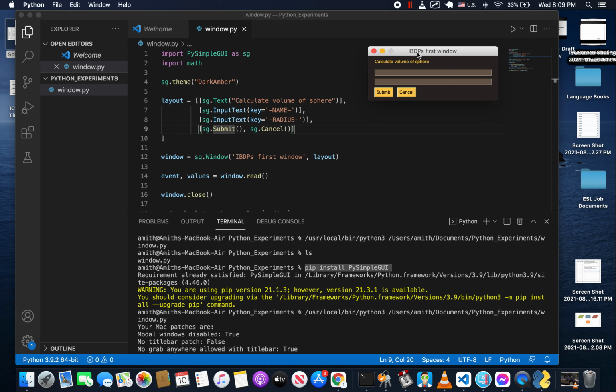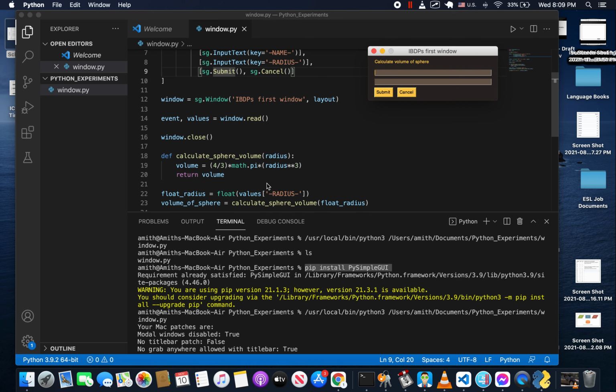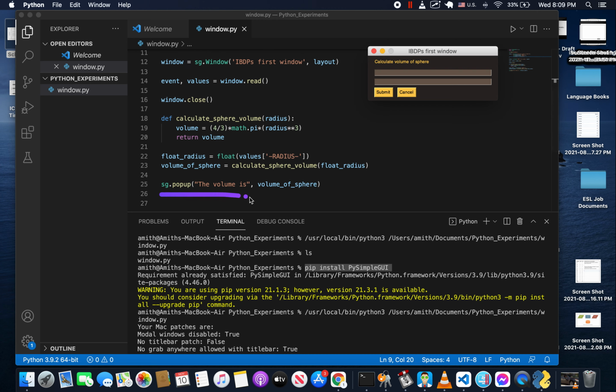We gave the window a title using this line right here. We got the values from the window using this line. And this line, we didn't talk a ton about how this works, but this will get more important as we go along. This just tells us that we're closing the window, presumably when we click submit or cancel. And this right here was how we saw the smaller window that popped up after we submitted our information from here.